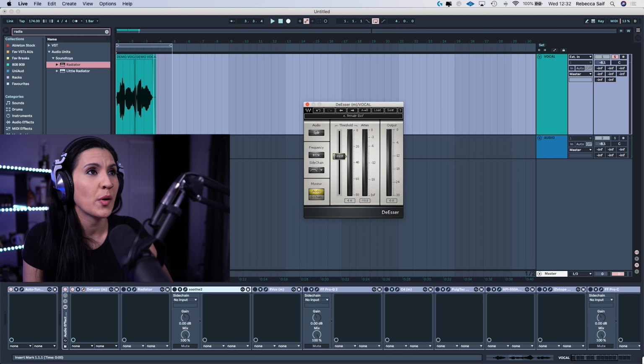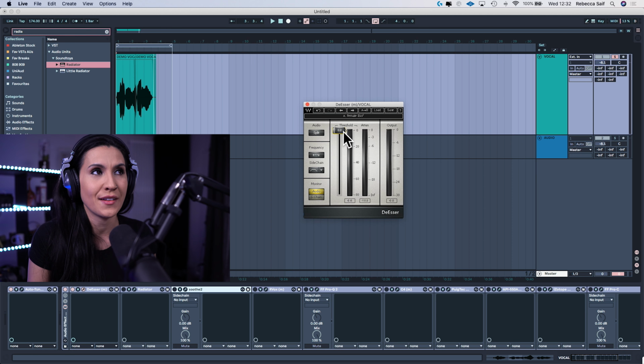So I'm just going to drag the bar up to 0, and then you're going to see what it's doing as I drag the threshold down and activate the de-esser.